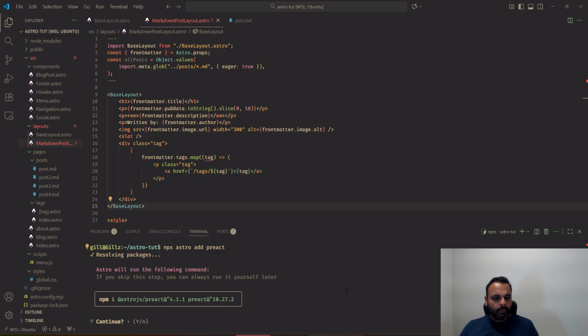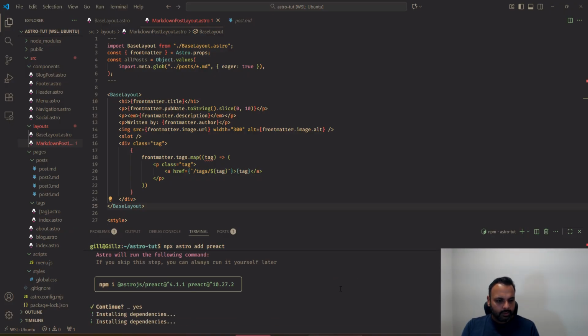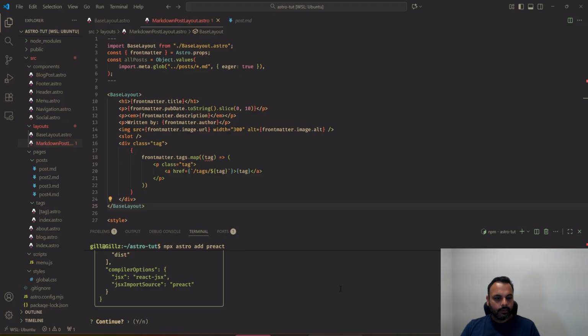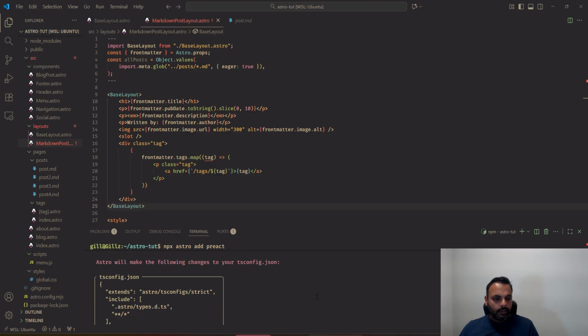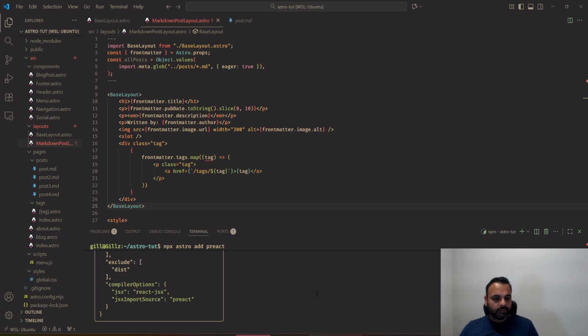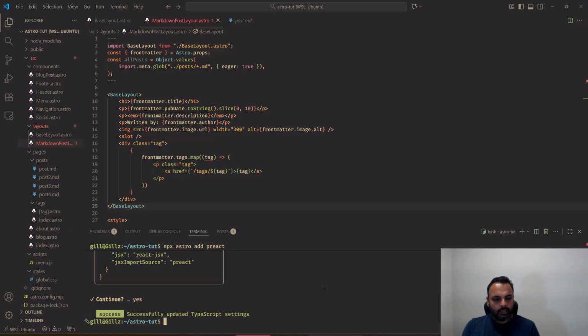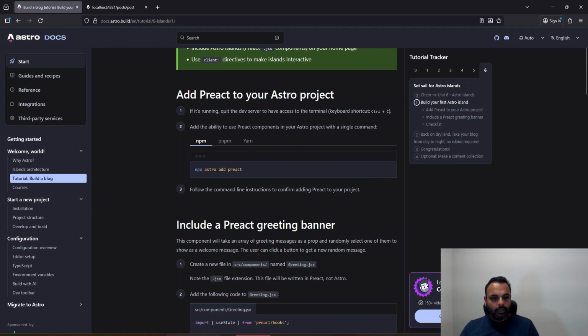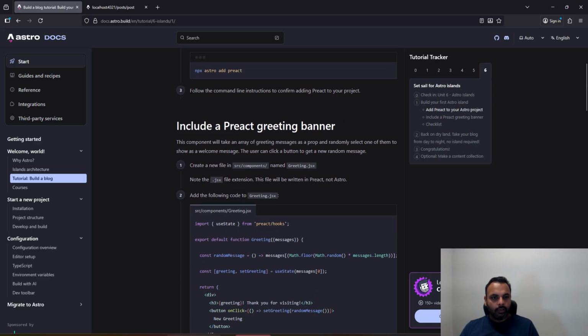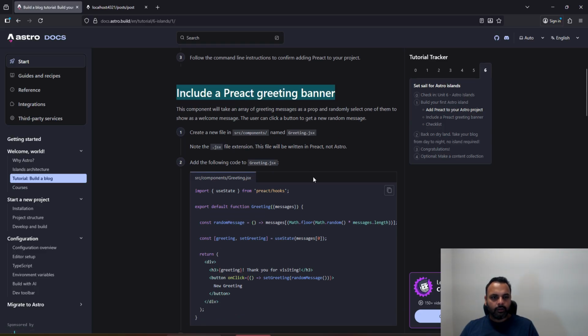Astro will run the following command. Yes, please go ahead. Astro will make the following changes to your tsconfig.json. That's okay. Follow the command line instructions to confirm adding. Yep, that's done.